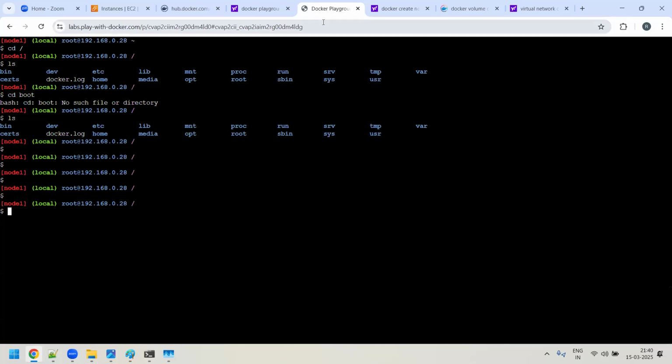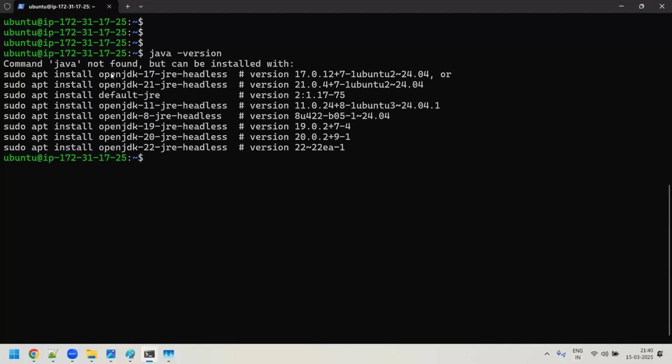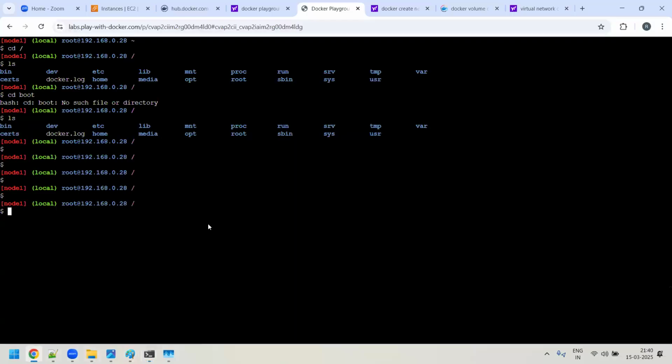Now, this is my Docker machine, or rather my Linux machine where I have launched Linux. Assume I want to check whether Java is installed or not. How to check it? If I say java -version and press enter, it says command not found. Same thing here in the playground: Java is not there in my operating system.